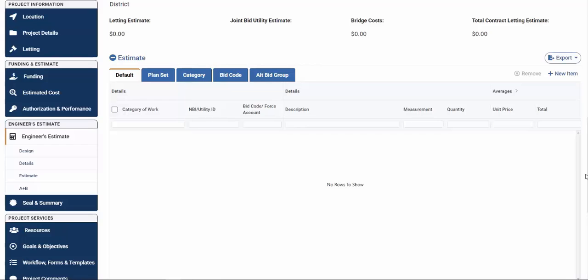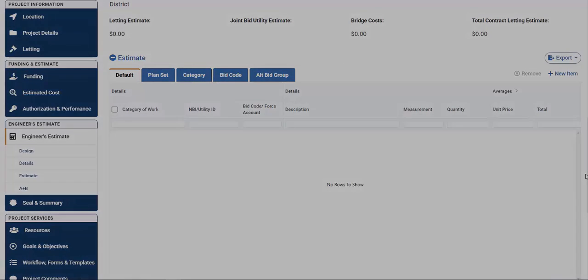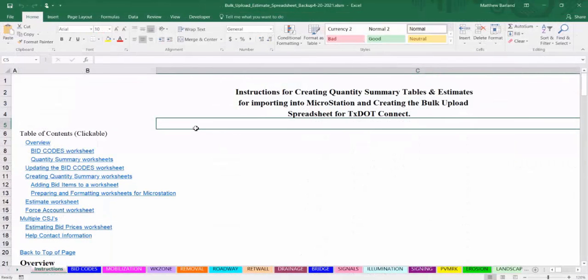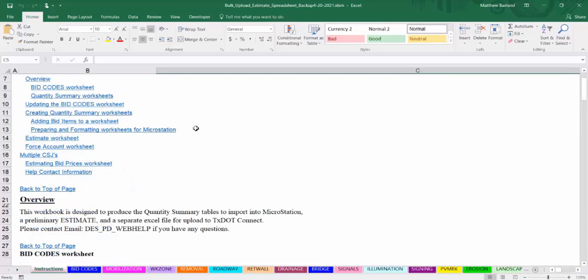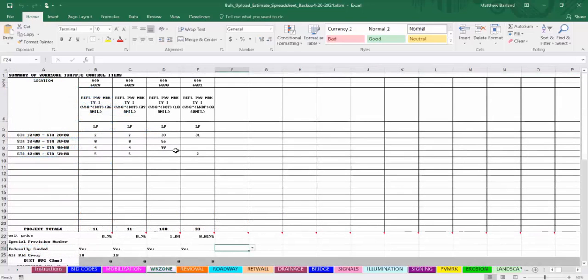Matt is going to be showing us today what that new spreadsheet is going to look like before you actually upload it into TxDOTCONNECT. So Matt, I'd like to give you the floor. So this is the Engineer's Estimate Bulk Upload Spreadsheet. It may look familiar to some of y'all. One thing I want to recommend is to go through the instructions again. Things have changed, and if you have any questions, please contact us at des_pd_webhelp.